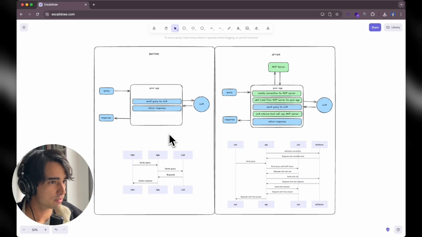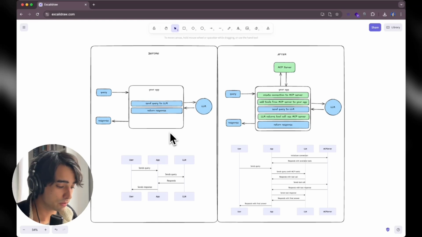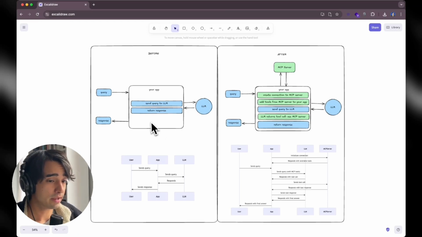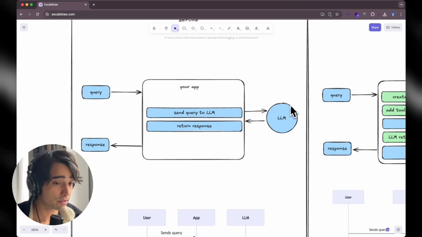Okay, so I have these very neat diagrams right here to show you how to turn your regular chatbot into a chatbot that supports MCP servers. And it's very straightforward, as you will see. I am assuming that you already have a working chatbot with a backend that literally all it does is receive a query from the user, send the query to the language model, get a response, and then return the response.